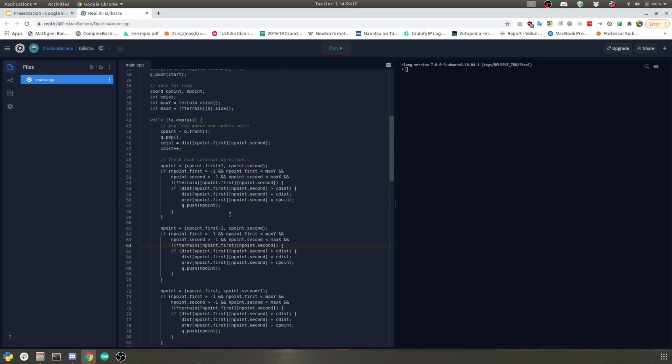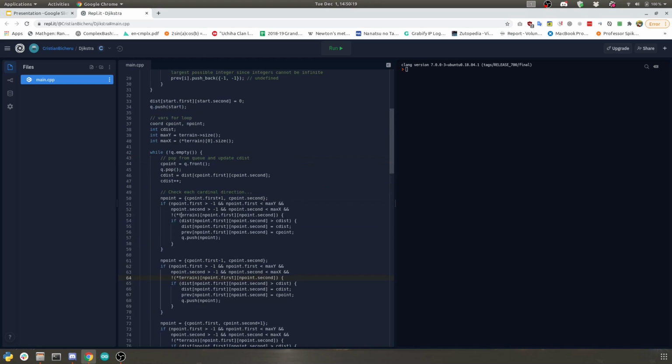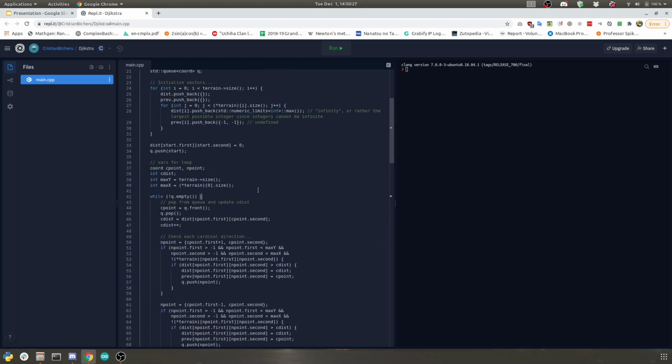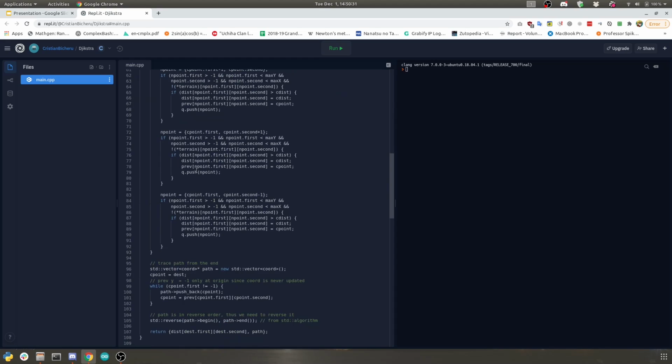And then we keep going through this loop. We keep updating and traversing our map and updating it with the shortest possible distance we can find. And so that's cool. So now we have the dist and the prev arrays populated.